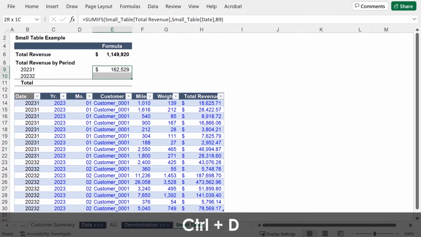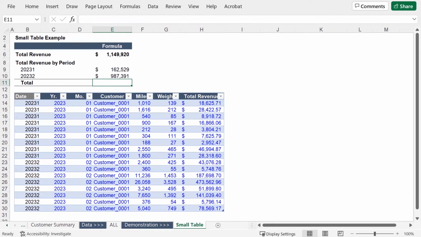And these formulas are flexible. You can just paste it down with Control D. And then we'll sum it at the bottom. And since we only have two entries under the column date, and we've summed them both above, our two totals match.